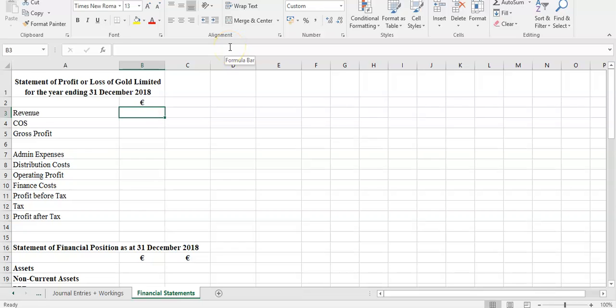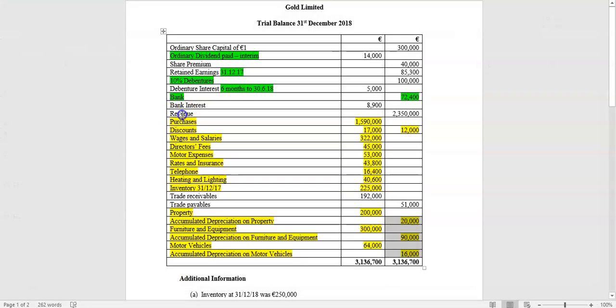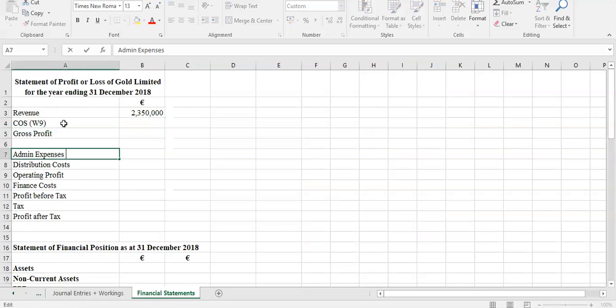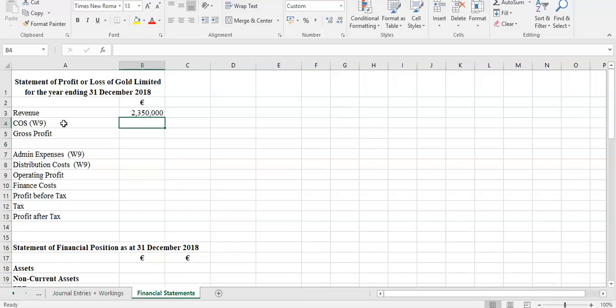Revenue, we've had no adjustments, so we just take it from the trial balance. So you go to the trial balance, your revenue, 2350. The benefit now of cost of sales, working 9, admin expenses, working 9, and distribution costs is we can slot them in directly. We don't have to do any detailed workings.